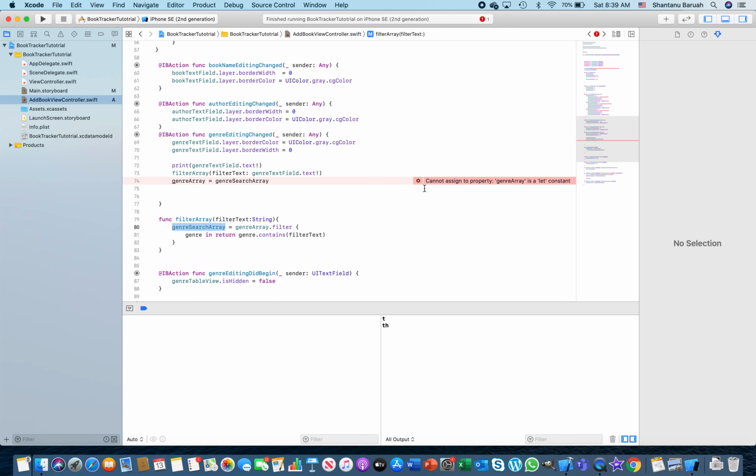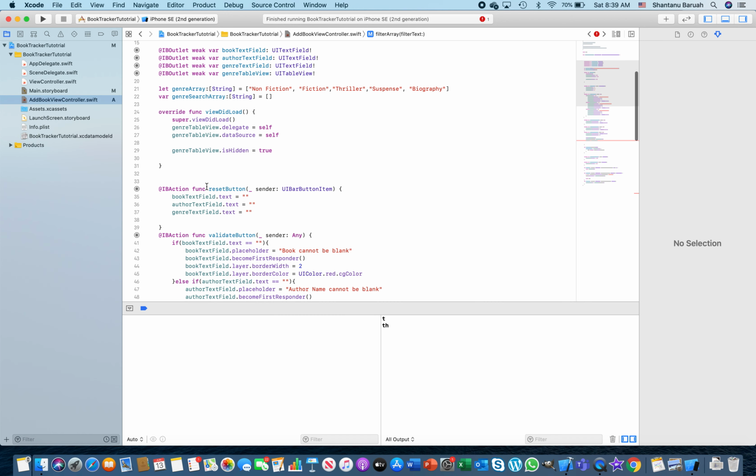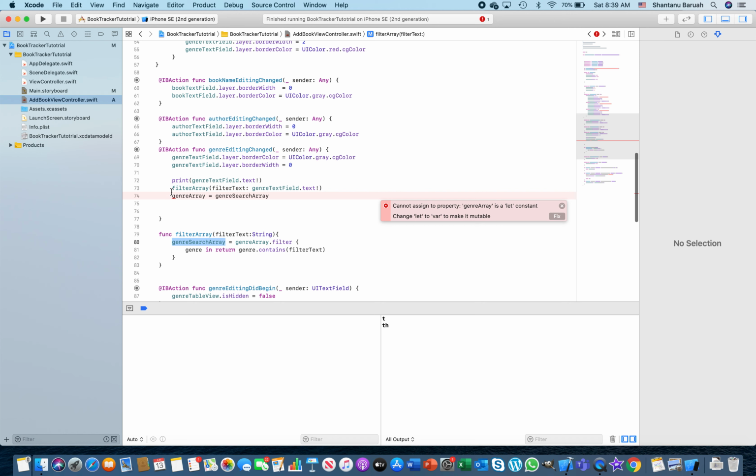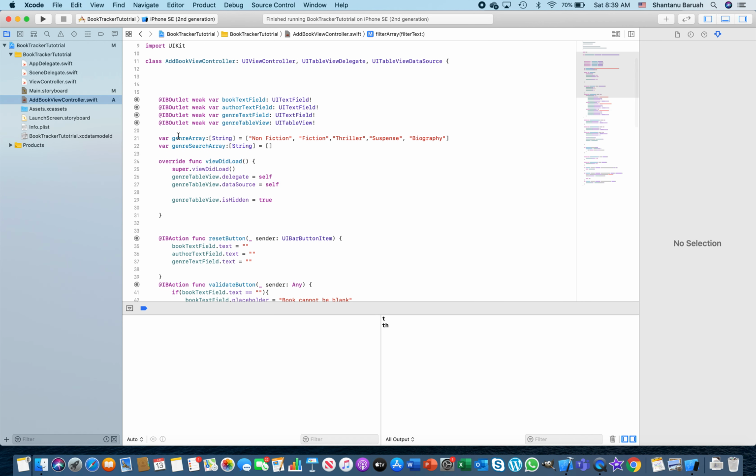It's very interesting to know. If you click on it, you'll come to know. Change let to var. Why? See, remember that we made genre array a let. That means we said you cannot change it. But since now we are assigning a value to genre array, we have to fix it. You can fix it directly, or you can use the fix here. It will automatically change it for you. See, it has changed from let to var.